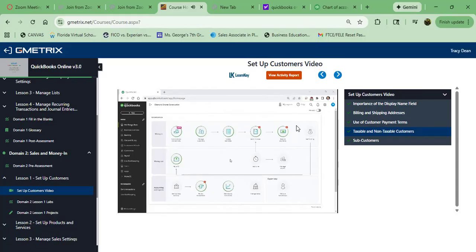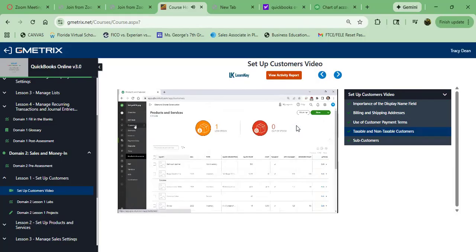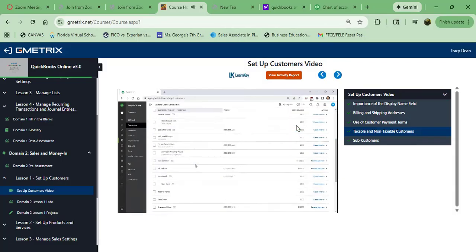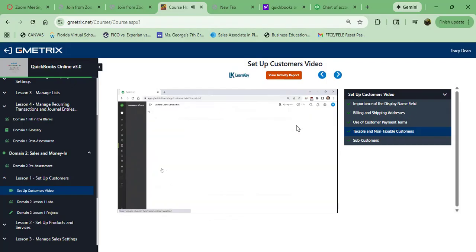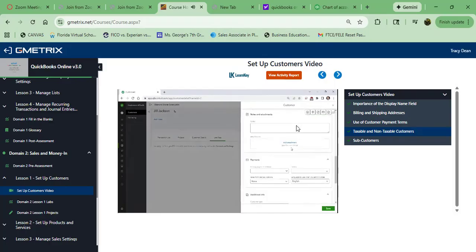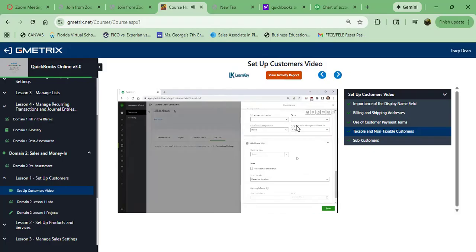To mark a customer as tax-exempt, I will open our customer list, select the customer, and then Edit. I will scroll down to the Additional Information section. From here, we can select the This Customer is Tax Exempt checkbox.